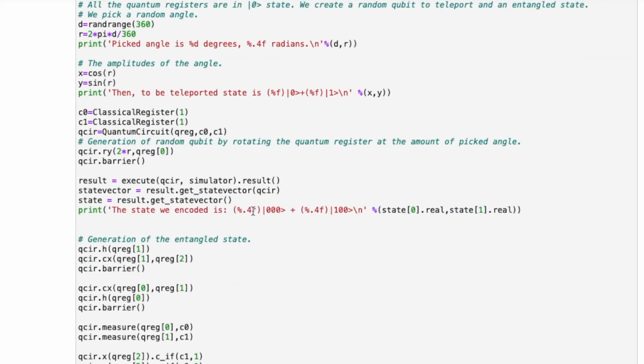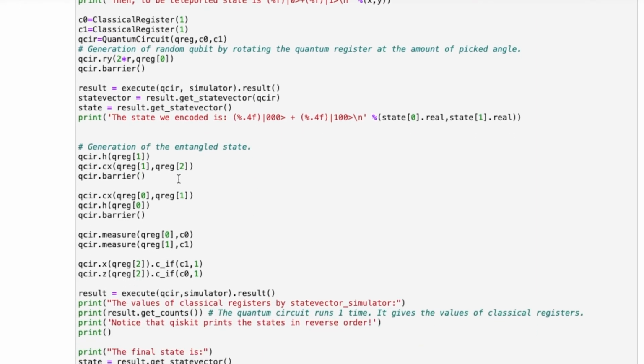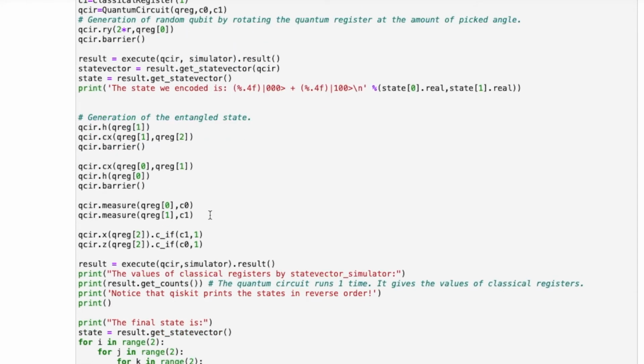After successfully encoding our states, we are ready to create the entangled states and run the quantum teleportation protocol. We create the entangled states by applying a Hadamard and a CNOT gate on the 1st and the 2nd qubits. Then Asya applies a CNOT and then a Hadamard gate to her qubits, which are the 0th and the 1st qubits. Then she takes measurements on these qubits and reports these results to Balvis. Balvis uses this information to apply an X or a Z gate.